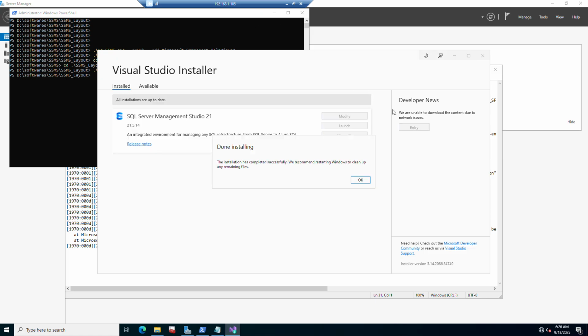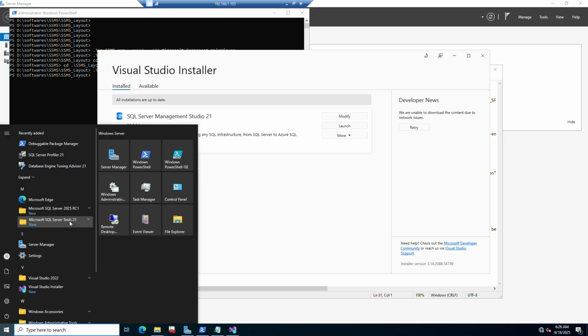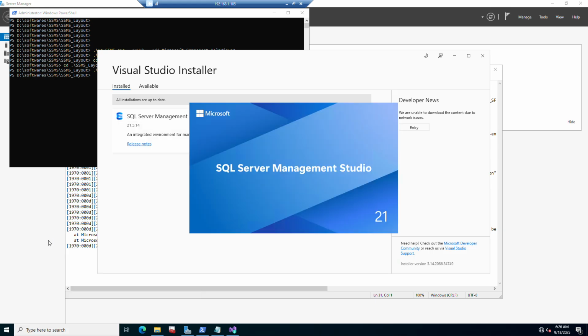So the installation is complete. There is a recommendation to restart the Windows to clean up any remaining files. I will do that later, but for now, what I want to do is to launch SQL Server Management Studio within my offline box. So basically, we have installed SQL Server Management Studio in the offline mode.